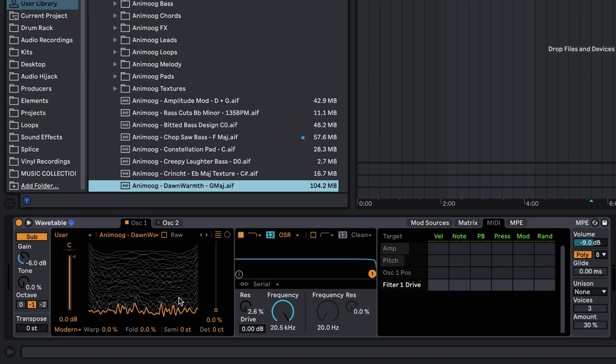So you can see it's automatically pitched this synth sample, and now I can scan the wavetable from this sample and just play around with different harmonics from that sound.